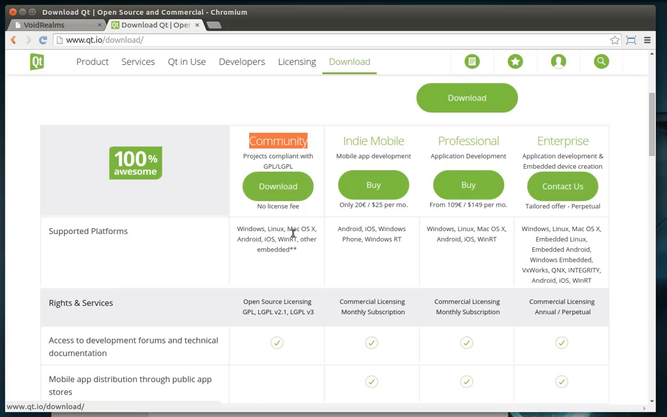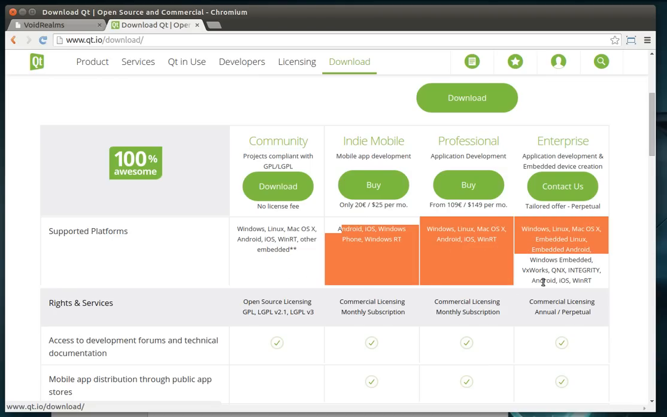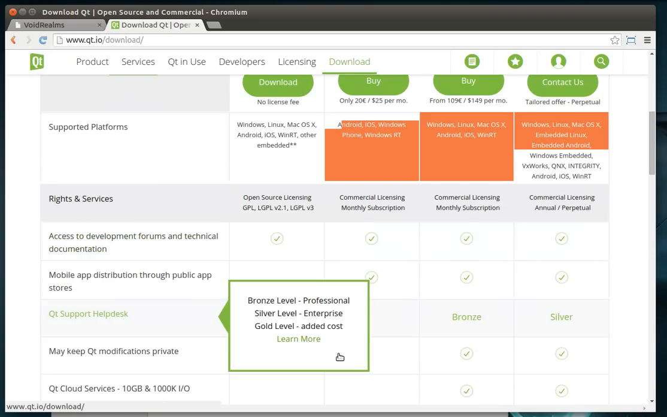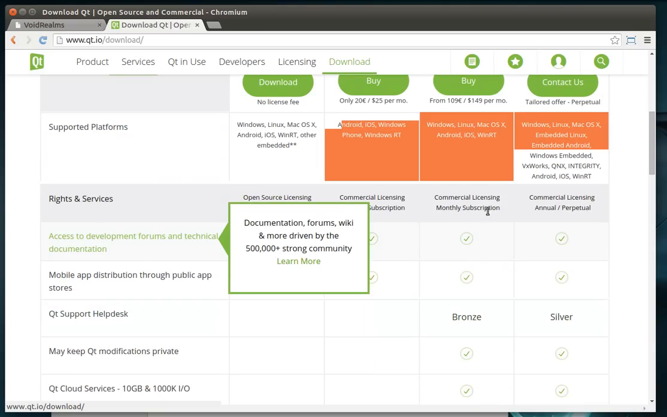You can still work with Windows, Linux, Mac OS X, Android, iOS. I mean, you can still do these things. You don't have the support, you don't have the tools, things like that. And I'm not going to go through this whole matrix, but there's some things I really wanted to pick out.